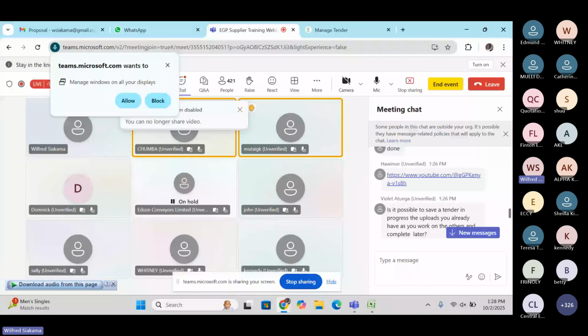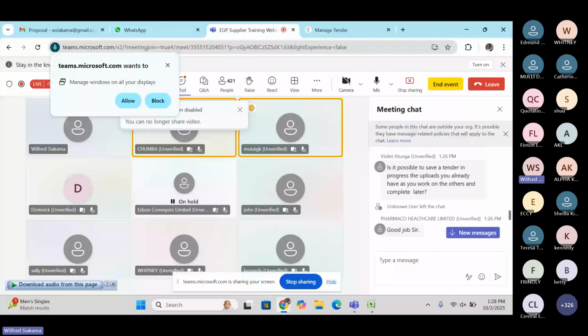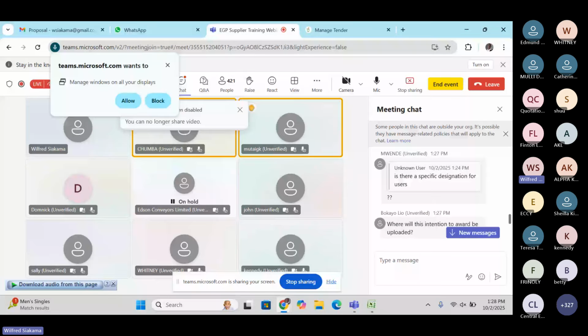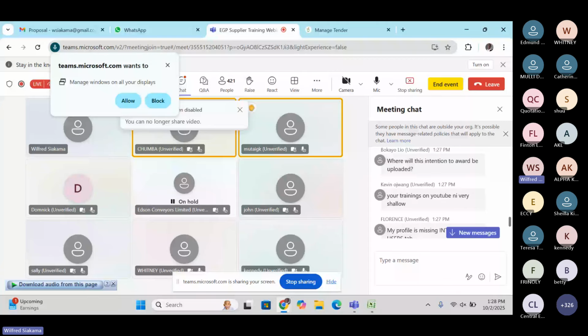Is it possible to save a tender in progress? Yes, it's possible. Any tender that has not been submitted will still be in draft form. Is there a specific percentage for users? No, it depends on how your company is structured, how you have set it up.